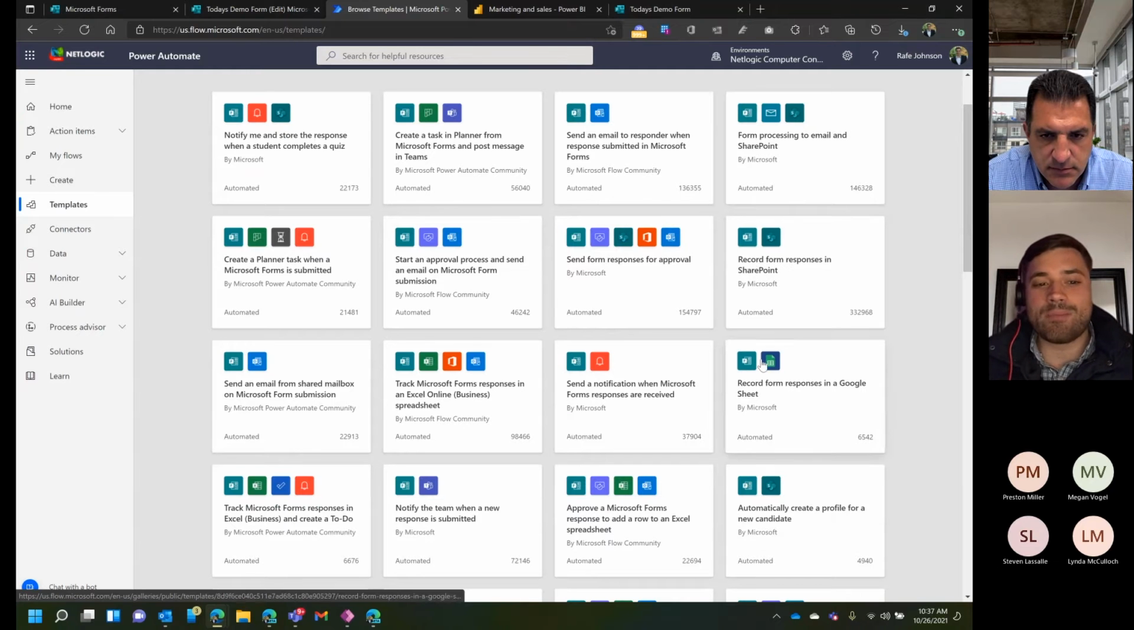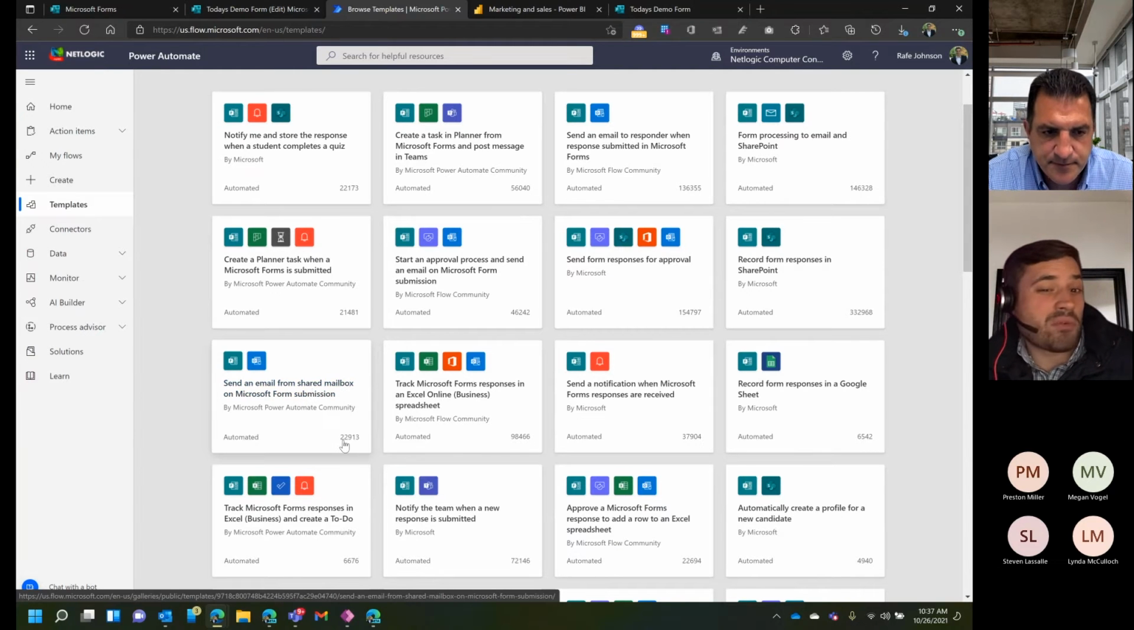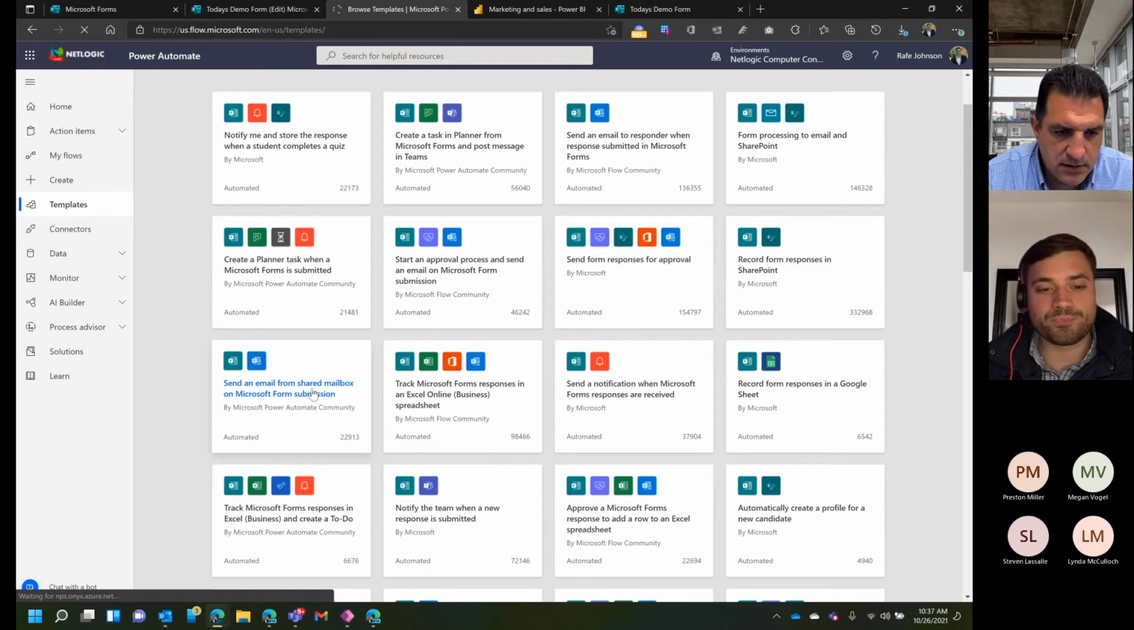Or we can just do a simple one. Let's say send an email from a shared mailbox when that Microsoft form is submitted. It's been used almost 23,000 times. It's automated. There's nothing that I need to do to trigger this. This sounds like a good option for today's demo. So let's go ahead and choose this flow.